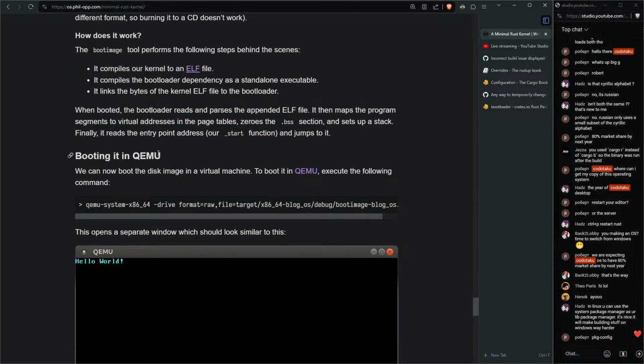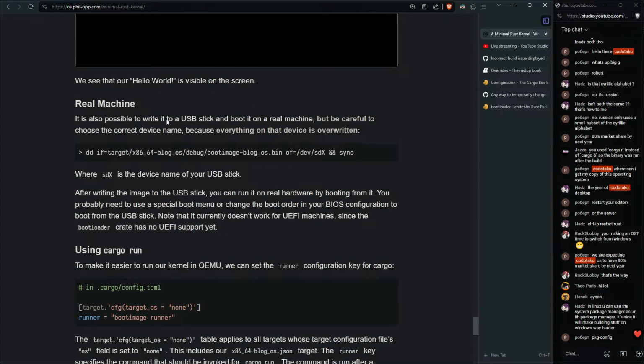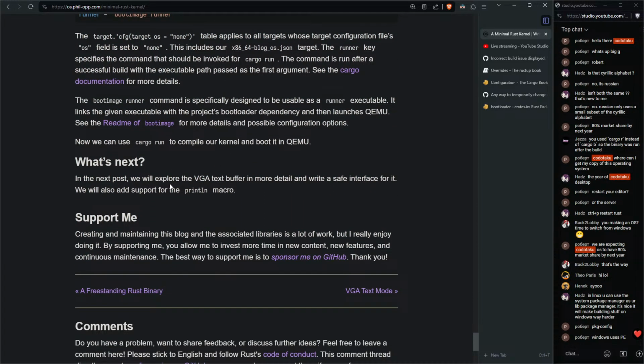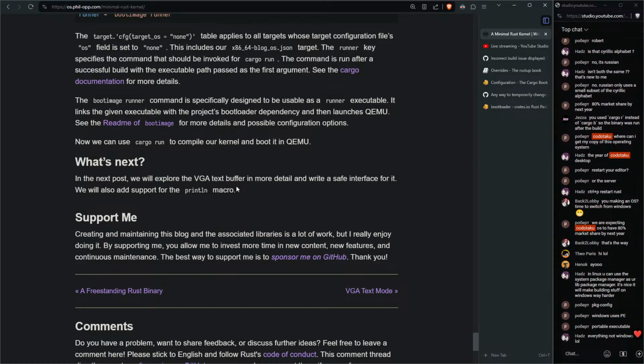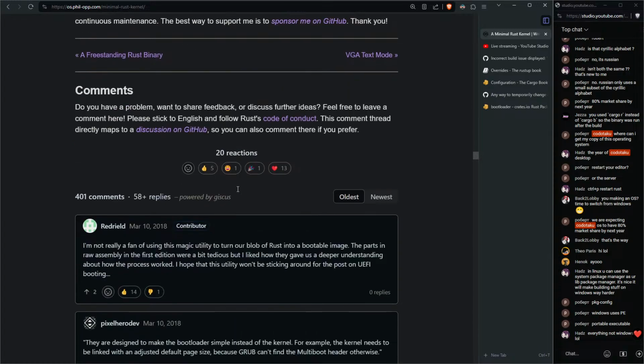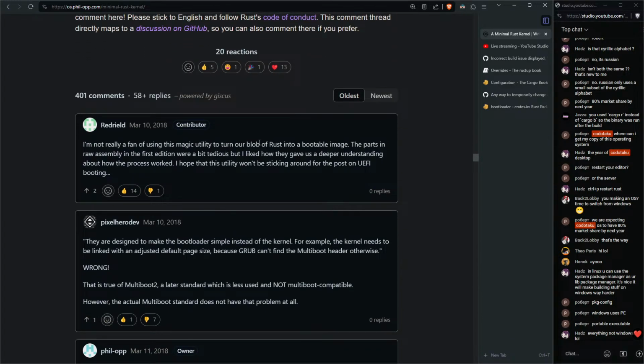So, booting in QEMU. But that didn't work. Windows uses PE, yeah. There you go. Portable Executable. Makes sense. Everything not Windows. Alright.